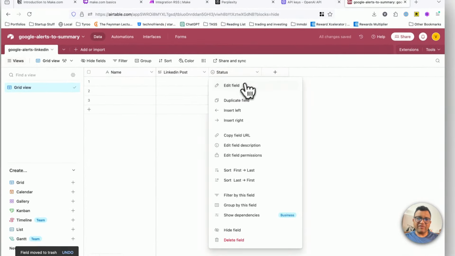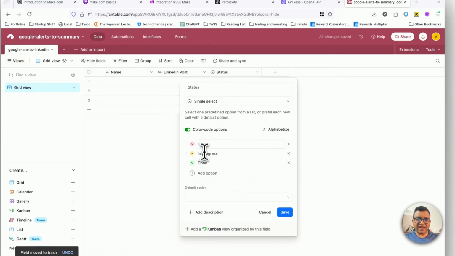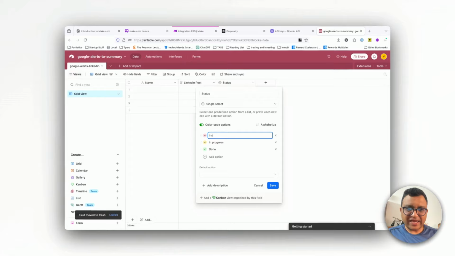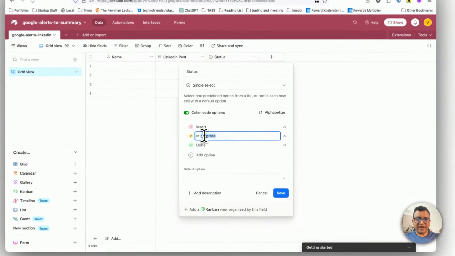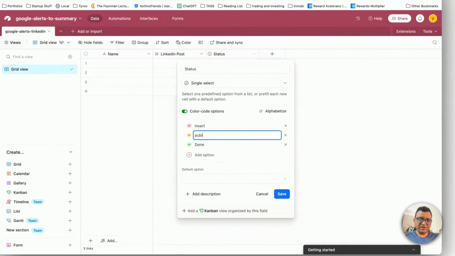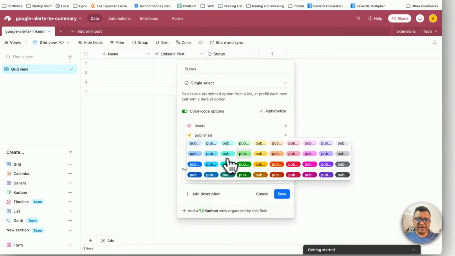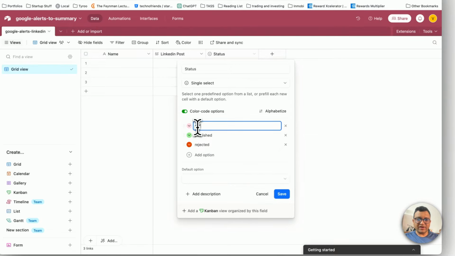Status. Maybe we can have a default status. We can say, hey, it's at an insert stage right now. Published. Rejected. Whatever you want, right? So we can have various statuses. Published can be green. And insert, or default, is basically that it has just landed in our inbox, right?